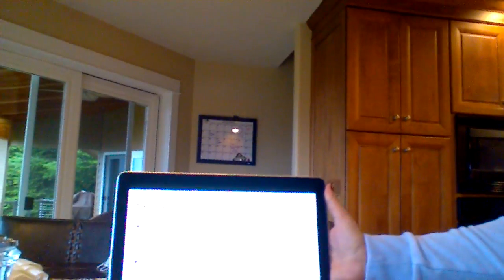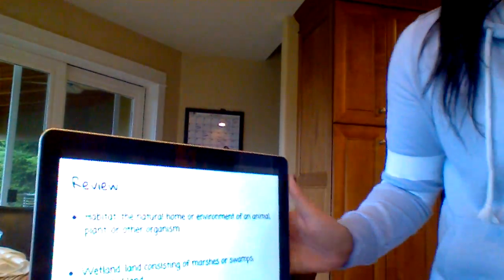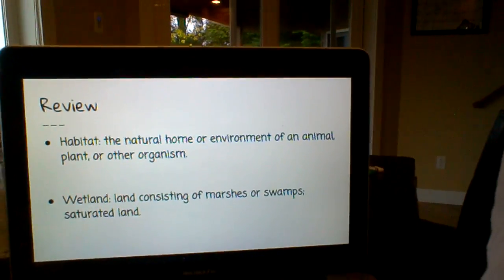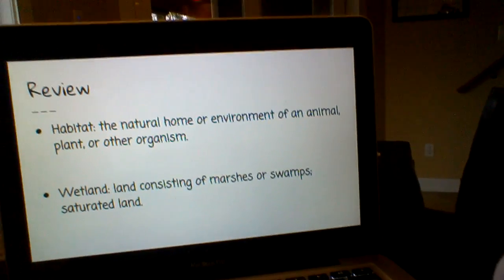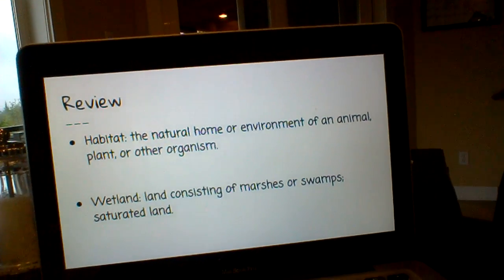Awesome. So we're gonna go over a little review before we start our activity. So I'd just like to go over habitat. Without looking, can anybody give a definition of a habitat? Habitat like a home. Yeah, that's right. The habitat is the natural home or environment of an animal, plant, or other organism.